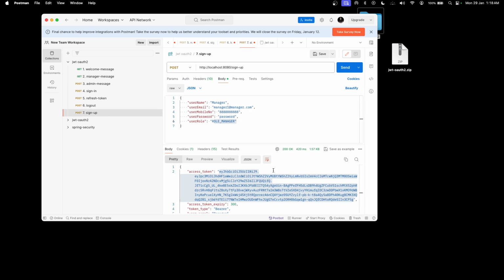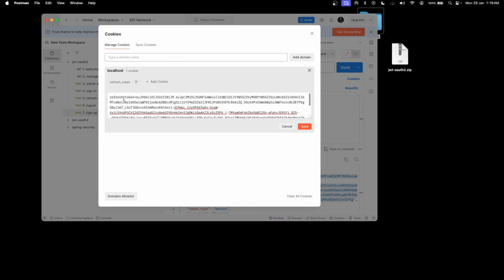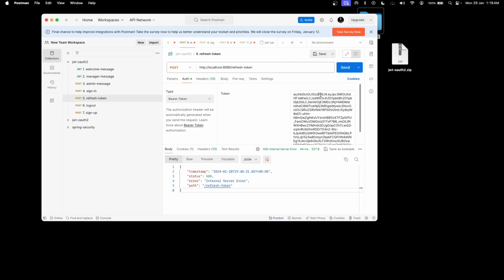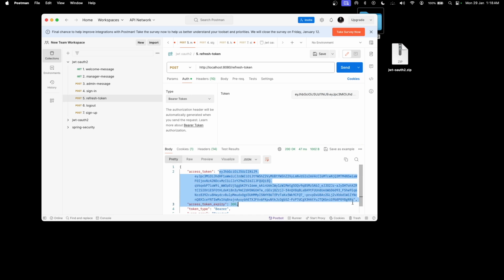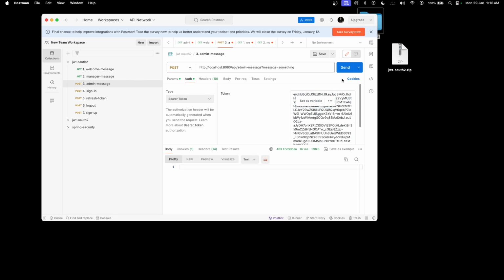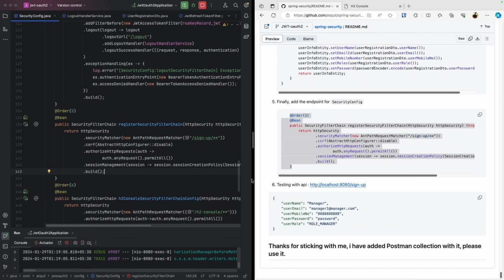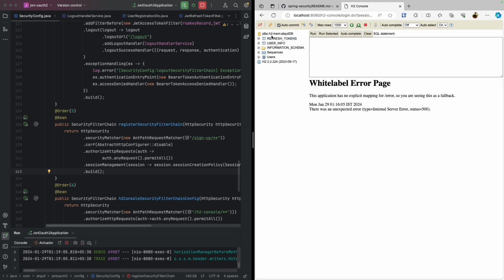And you are doing the sign up, and in the cookies you will see you have a refresh token. Using the refresh token, you can get the new access token. I will copy this, and again I will try to access the manager first. I should not be able to. Let's see the manager. Okay, I am able to receive the welcome message. Okay, let me change it to bearer, scope read, and let's see in the database finally if everything is correct.